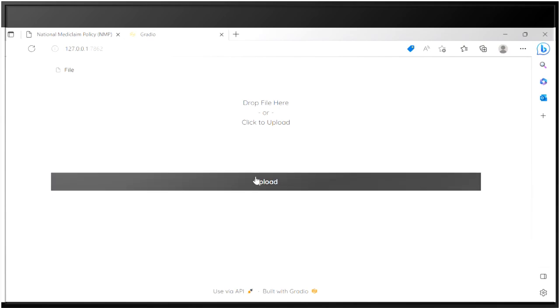Hello and welcome everyone. In this small demonstration, I just wanted to show you the capabilities of an application that I have developed where we can upload PDF documents and run some queries to get some responses. Now, let me give you a background for the purpose of this application.